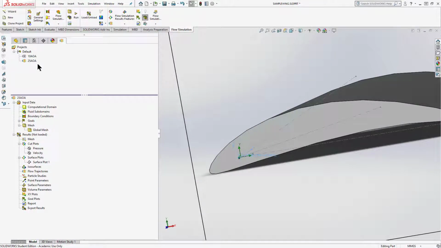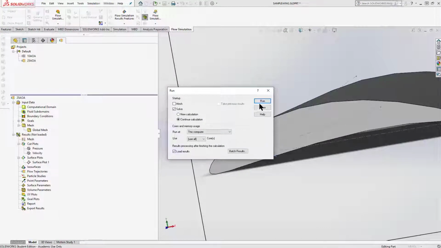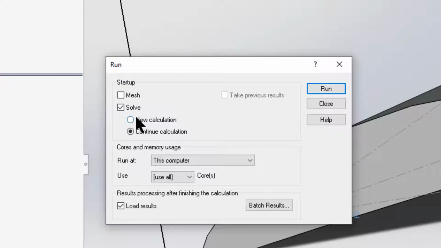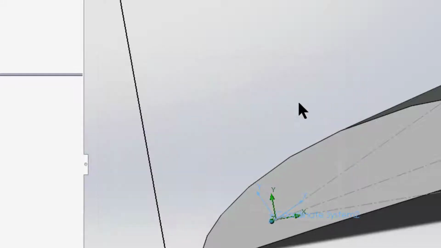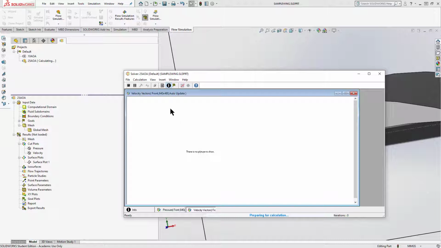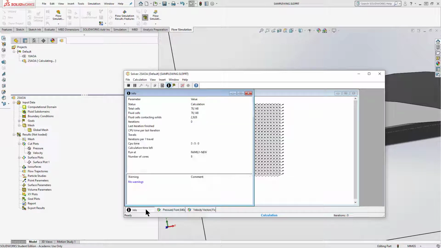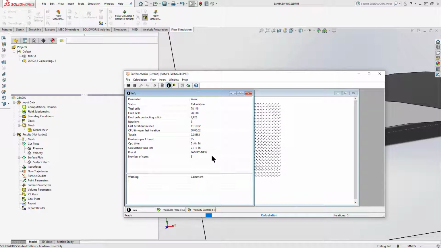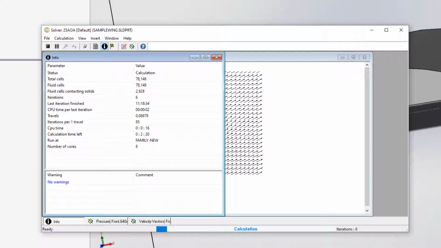Same thing, let's go back and hit run. And I'm going to do a new calculation. And we'll run it again. Again, my window will pop up, and I look at my info on it. It's meshing and computing, and it tells me how much time it will take. So it says a couple of minutes. It's going to go up to 3 or 4. I'll pause the video. We'll come back and look at that one.